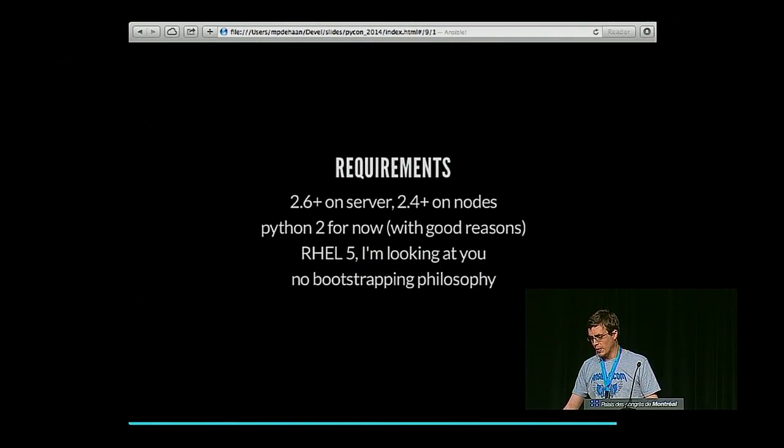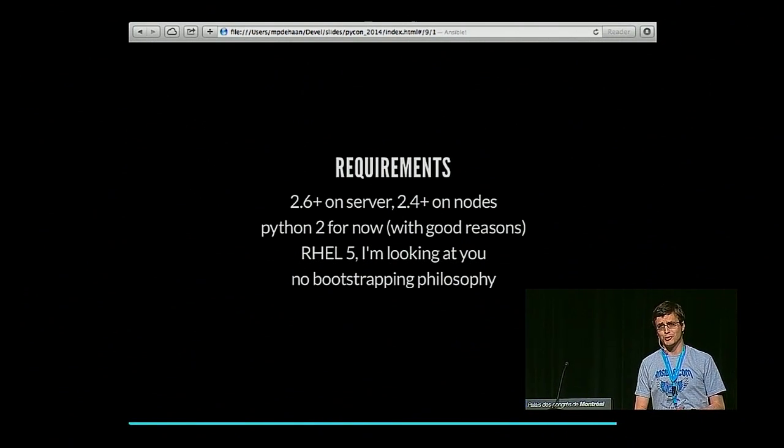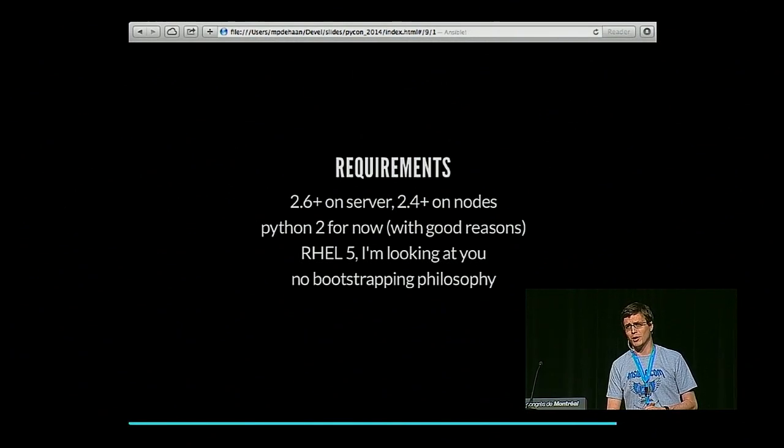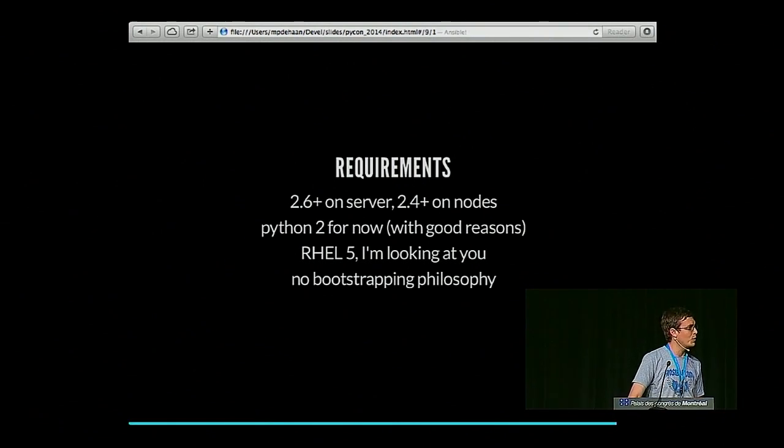So just to talk a little bit about internals, since this is kind of a developer event, right? Ansible requires Python 2.6 or higher on the remote server and 2.4 on the nodes. A lot of people will ask us, well, why not Python 3? And that's a valid question. To be honest, there's a lot of Python 2.x systems out there, a lot of RHEL, a lot of CentOS. A lot of systems don't ship with Python 3 by default. And I think as that changes, we'll think about that.